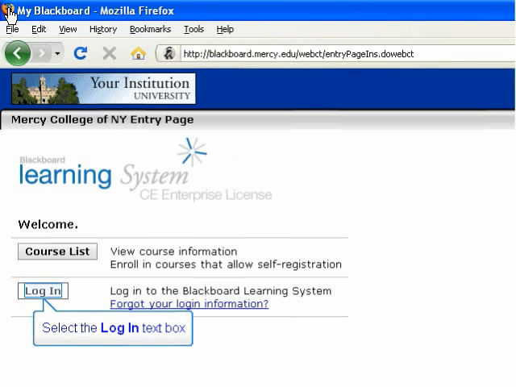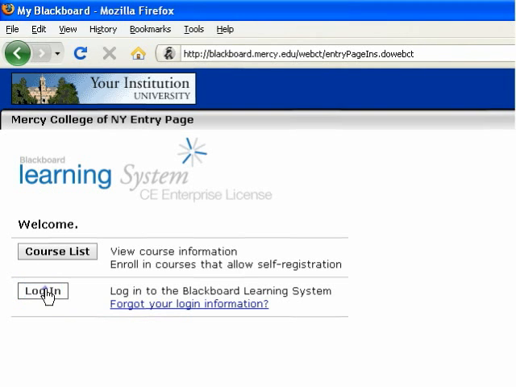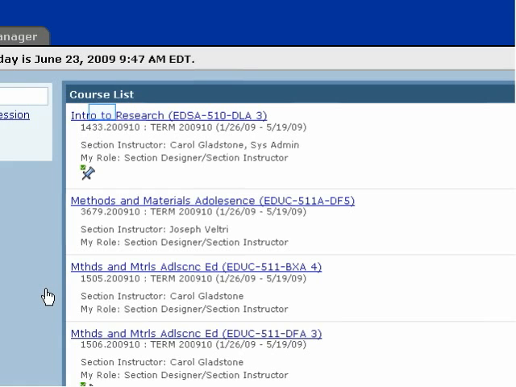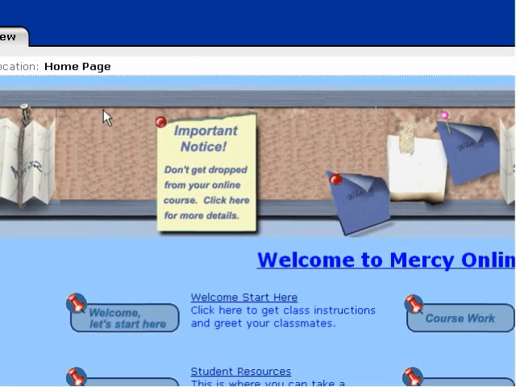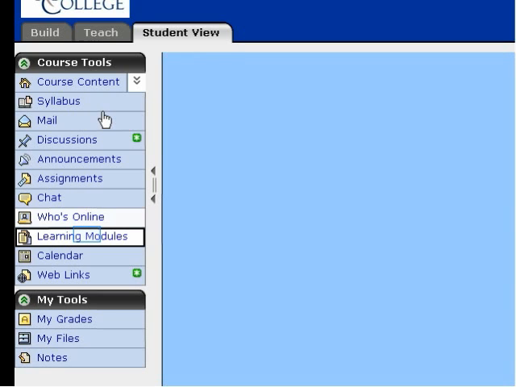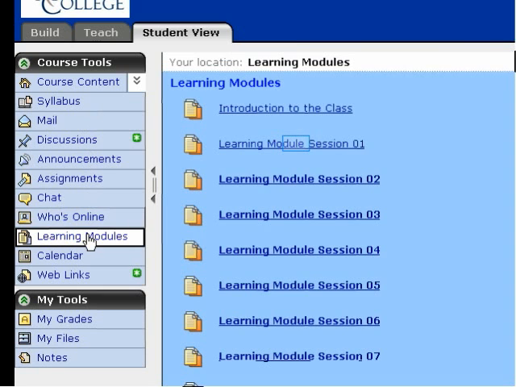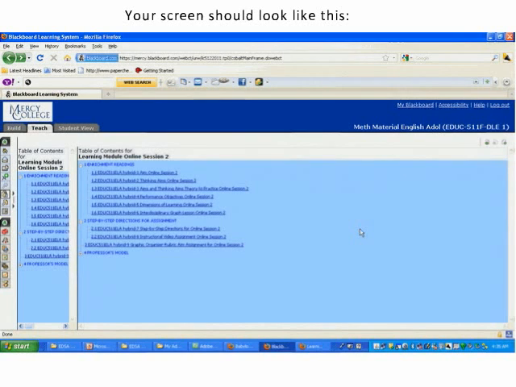Log on to Blackboard. Next, select this course, EDSA510. The home page will open. Look at the toolbar on the left side of your screen and select Learning Modules. When this window opens, click on the learning module due for this session. You will see a graphic organizer for the session under the last heading for step-by-step instructions.